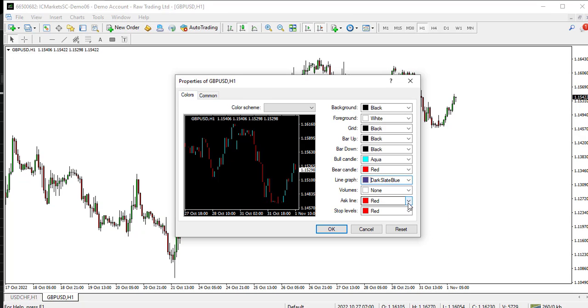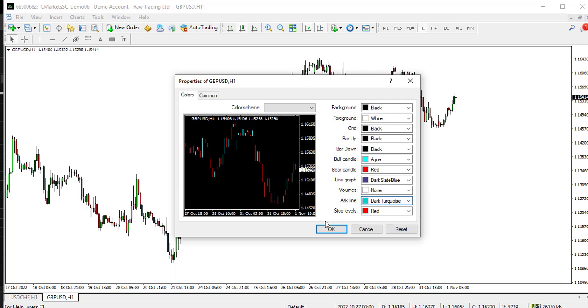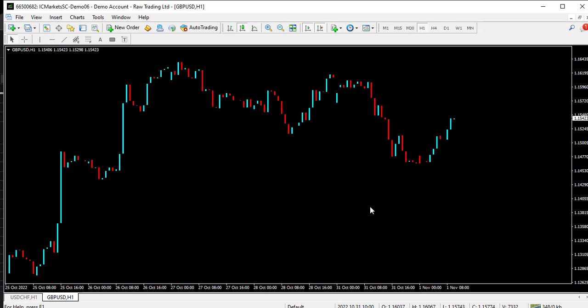You can also change the ask line color, which is the ask price of any instrument. You can change it to any color that you like. Now after you've managed all these settings, you can click on OK. And the chart will be changed according to the settings that you've made.